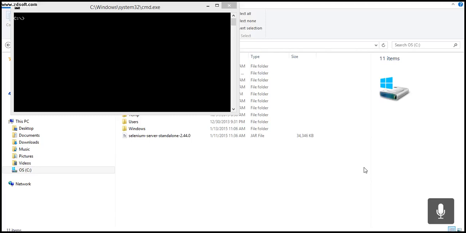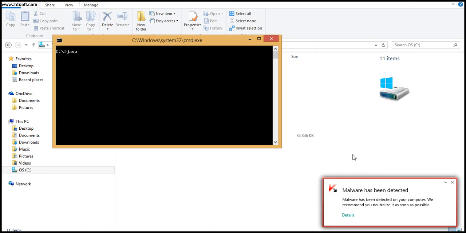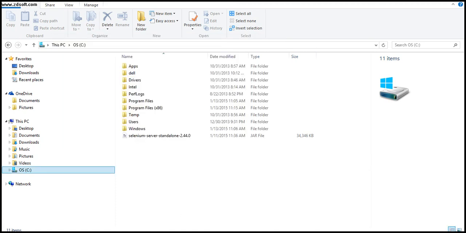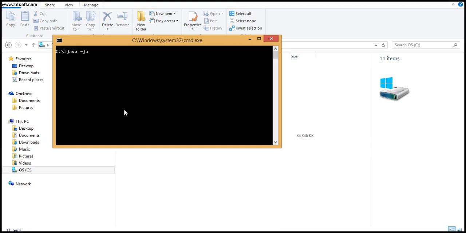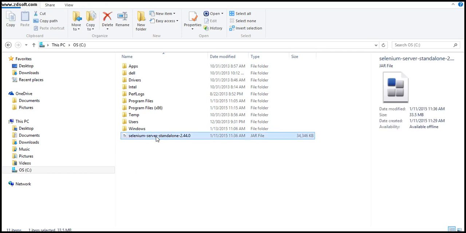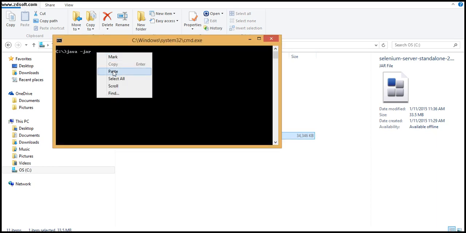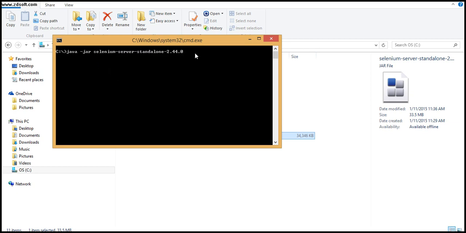So let's try one more time. I just closed and opened it again. Java -jar, space. Sorry, I need to. Right, so .jar, and we need to give the role of WebDriver.